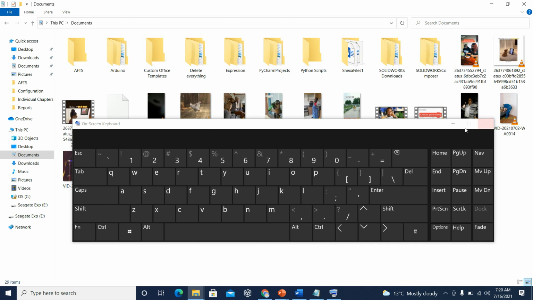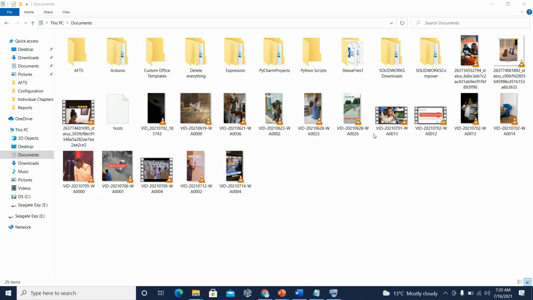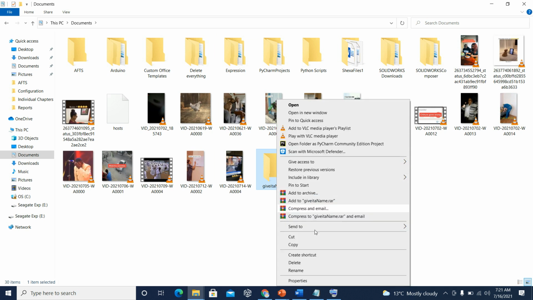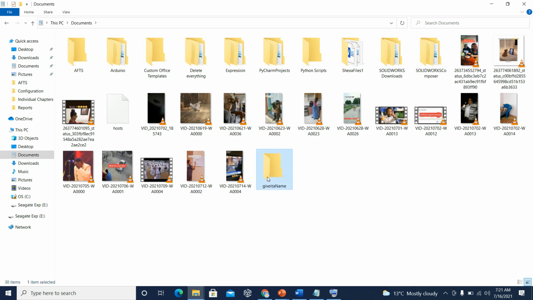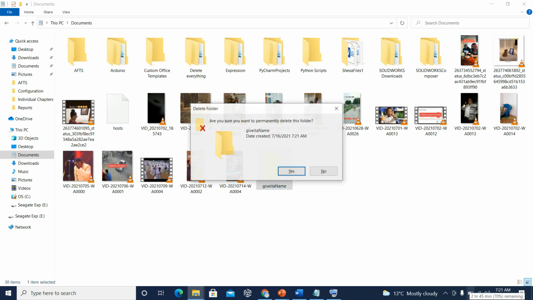Another way, you just open the documents folder and then here you will see a new folder icon or button. You click on it, a new folder is created. You give it a name. You are done. So that's how you create a folder.